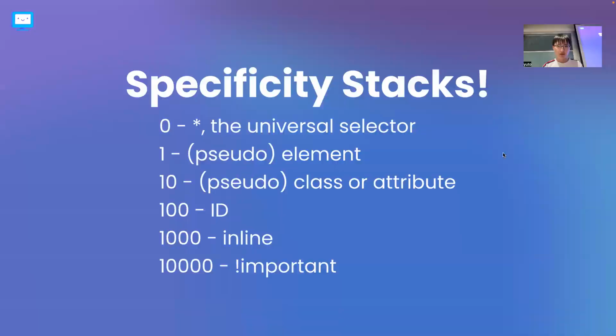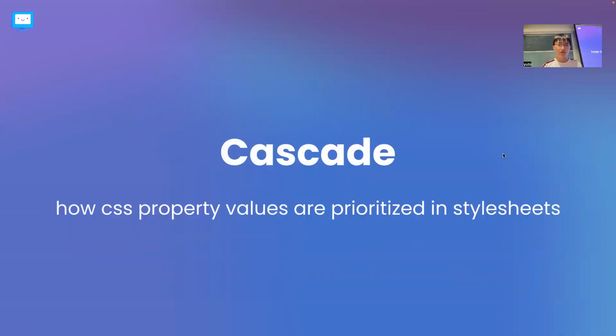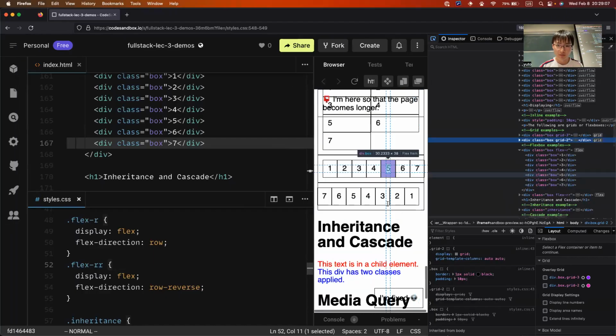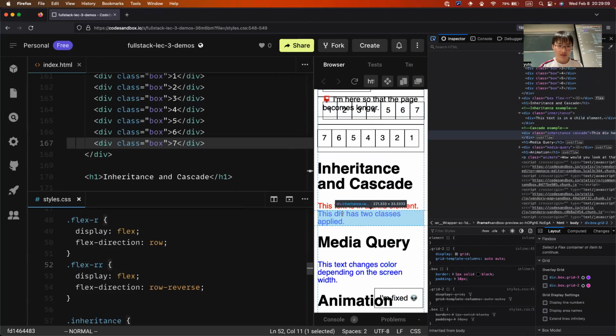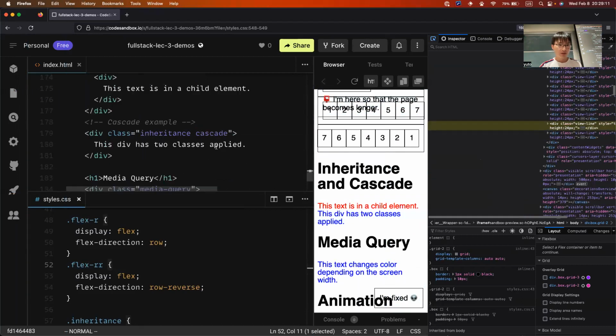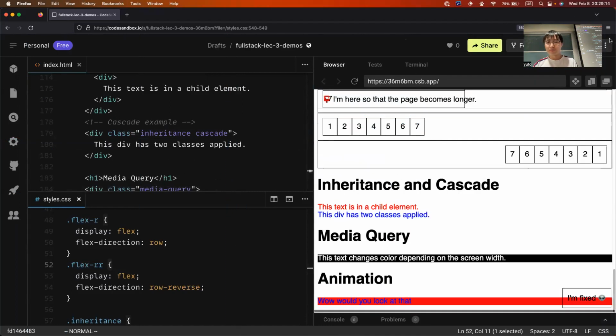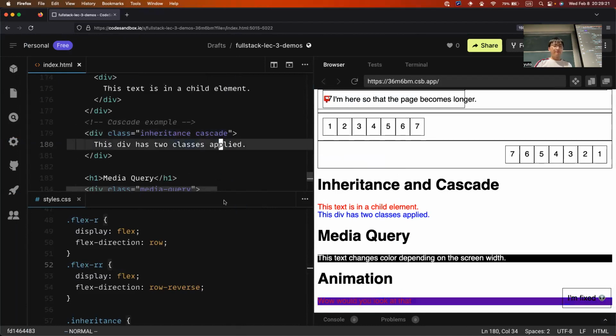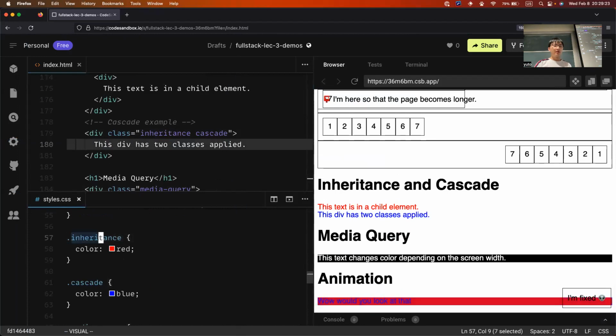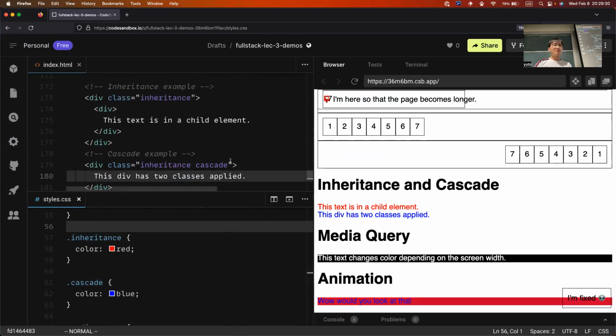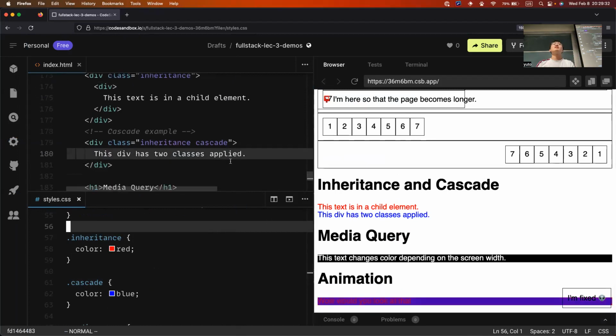Oh, wait, hold on. I'll jump to the demo real quick. This div right here has two classes applied. You see there's a class called inheritance and another class called cascade applied to it. Oh, I should probably talk about cascade first, and then I'll show you how to debug your CSS styles.